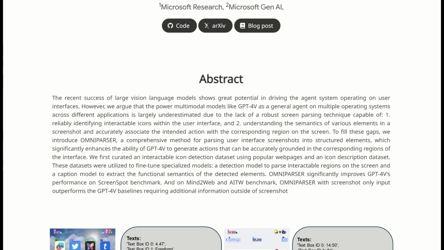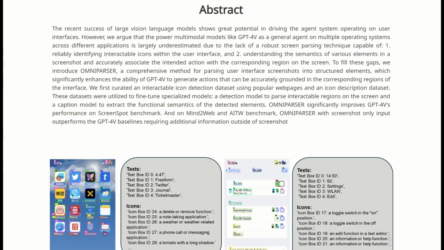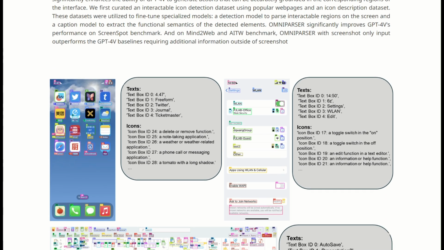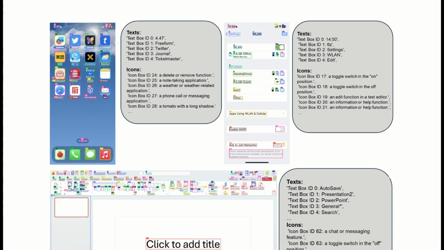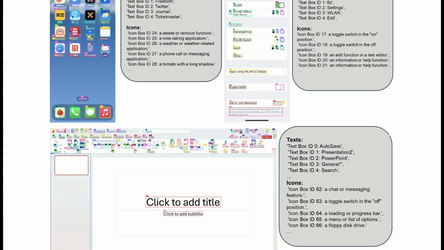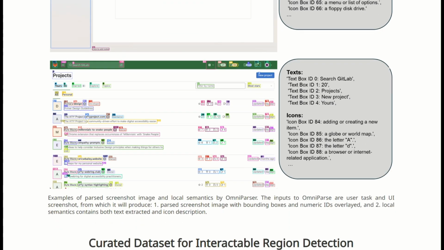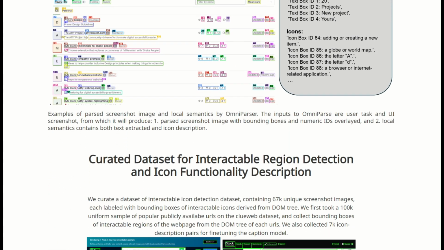Welcome to today's discussion. We'll be exploring a research paper titled OmniParser for Pure Vision-Based GUI Agent, which tackles the challenge of building robust, cross-platform GUI agents. The paper introduces OmniParser, a novel method for parsing user interface screenshots.